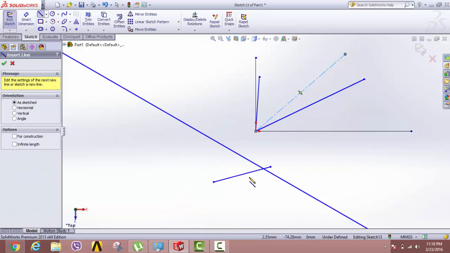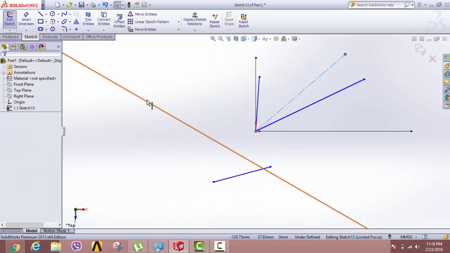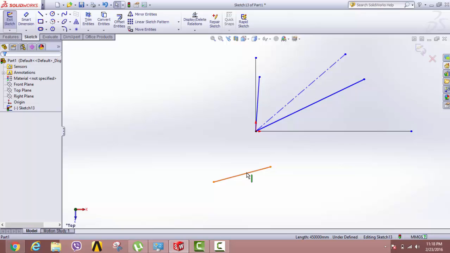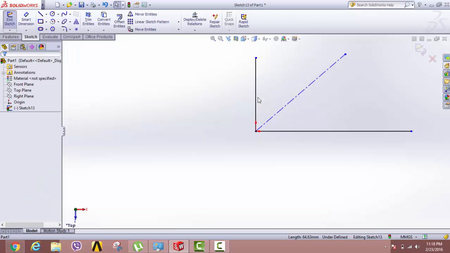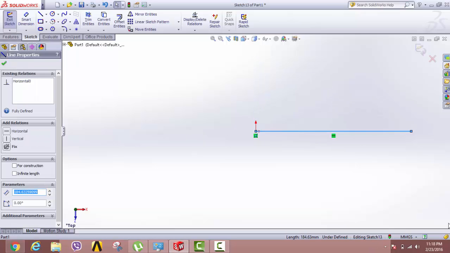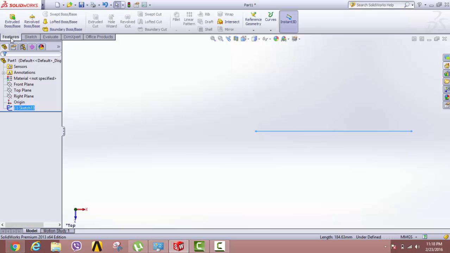So now let us delete all those lines whatever we have made. Now I'll delete this. Okay, now here you can see only one line is available with us. Now to show the difference between discontinuous line and continuous line, I will try to extrude this line. Don't worry about the extrude command now, I'll just show you how it functions.